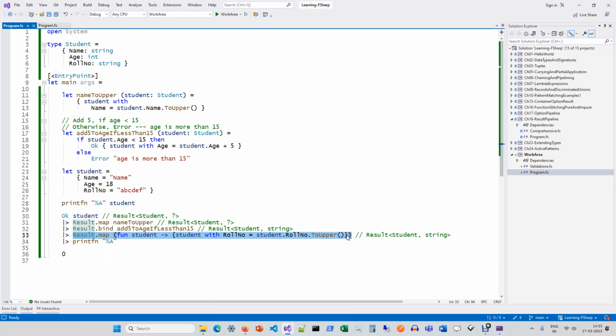It will be a bypass. Just like with option, if you have none state, all the maps and binds are bypass function calls. Similarly with result, if the result gets into the error case, the error state, all the maps and binds are useless calls. The function is called, but the injected function is not passed. You keep on getting the input becomes the output, the input becomes the output effectively.